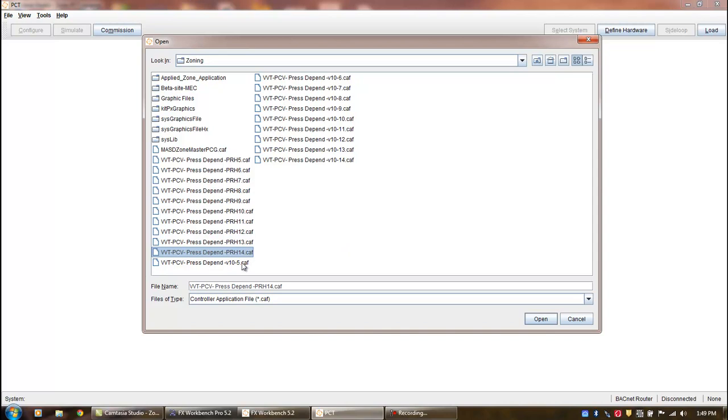If you have zones with no reheat, you would pick CAF files for that application. For zones that do have reheat, you would pick a CAF file with the reheat option and then mix and match them. Now let's go to the air handler and open up the CAF file.